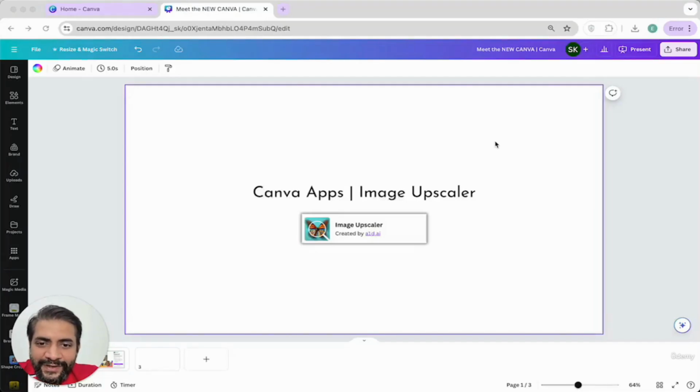So in this video we will learn about this new and very interesting app called Image Upscaler. As the name suggests, it upscales your images. So images that you might have are not of very good quality, or you might want to improve the quality of whatever image you have. This is the best app to do that.